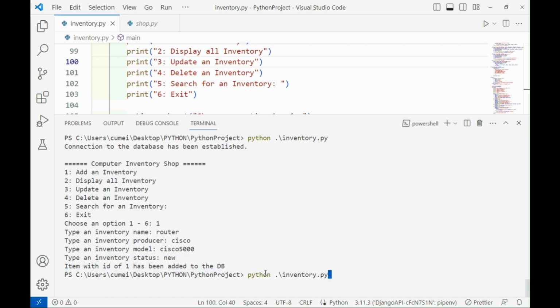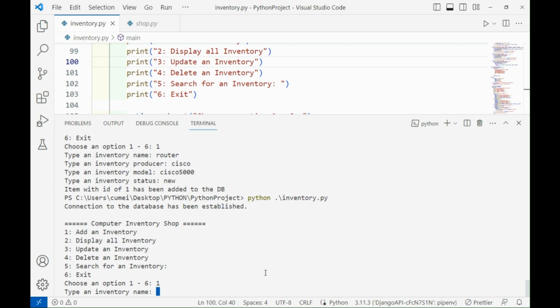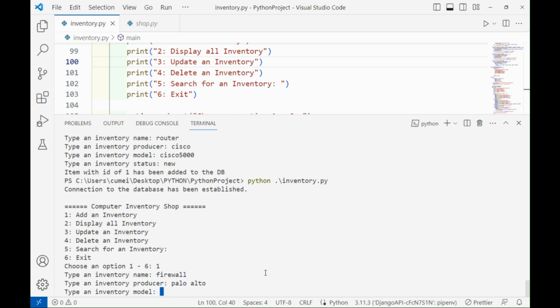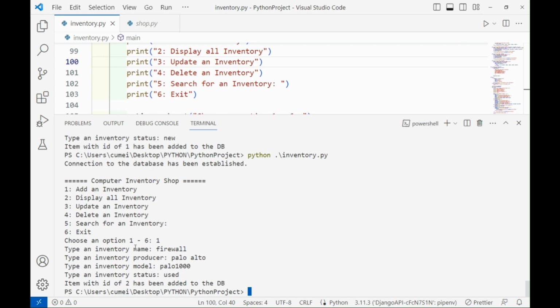Let's add something else. Let's go option one. The name, let's say firewall. Producer, let's say Palo Alto. And model, let's say Palo 1000. Status, let's say this one is used. The item with ID of 2 has been added to the database.